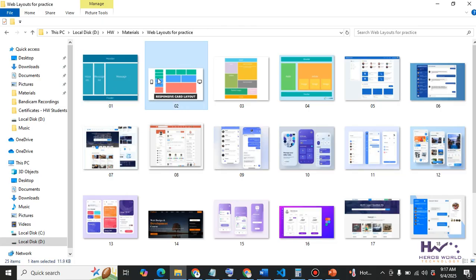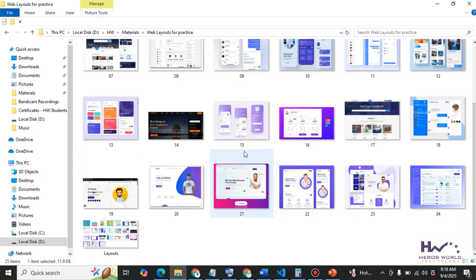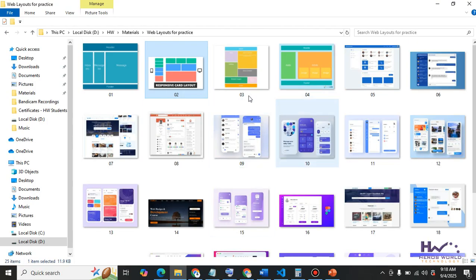Now you can see this has both the mobile view and the desktop view. So if you can achieve some of these things using Tailwind CSS, then there is no user interface that you cannot achieve.